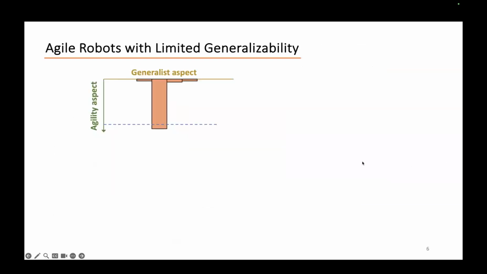How about robotics? Can we cover both the generalist aspect and the agility aspect? There seem to be some trade-offs. We're making progress, but there seem to be some trade-offs. On the one hand, there are many amazing works focusing on agility in some specific task, primarily in the control community. However, they have limited generalizability. Corresponding to this figure, that basically means the method on this robot works really well for one or two tasks, but you cannot really ask it to generalize.